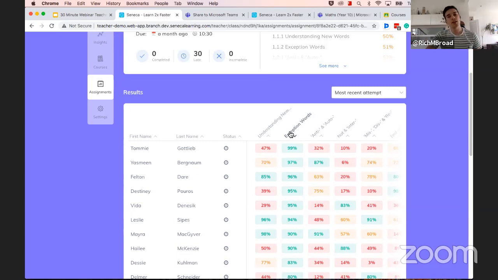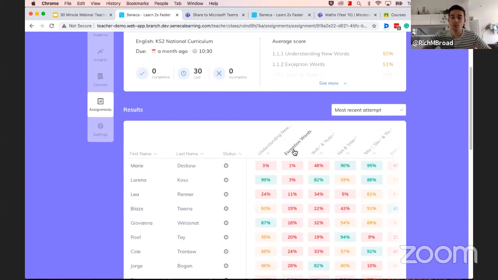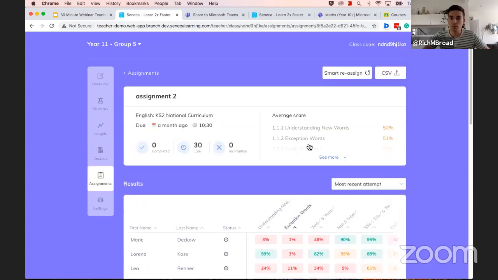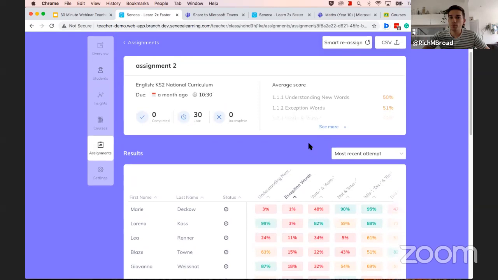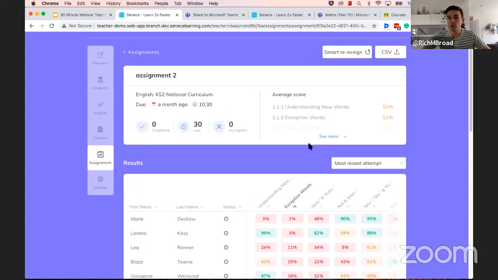Now, this data is obviously very useful. You want to be able to do something with this. So you'll want to put in place some sort of intervention or some support for people like Marine, Lorena, Leah, etc. So again, we provide you with an option to automatically reset that work. And don't forget that Seneca will automatically adapt, so it will know what the student's done last time if you do a piece of work again.